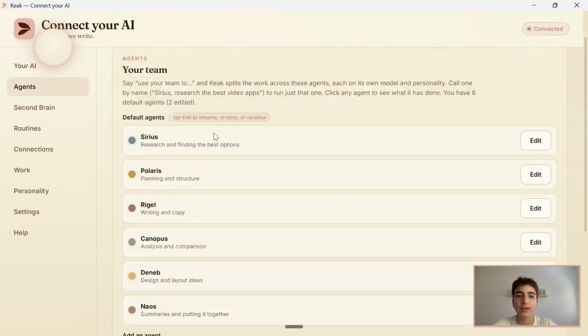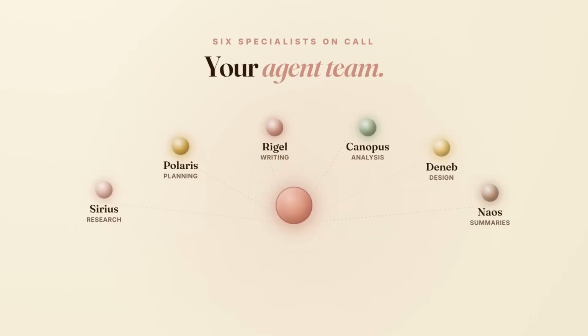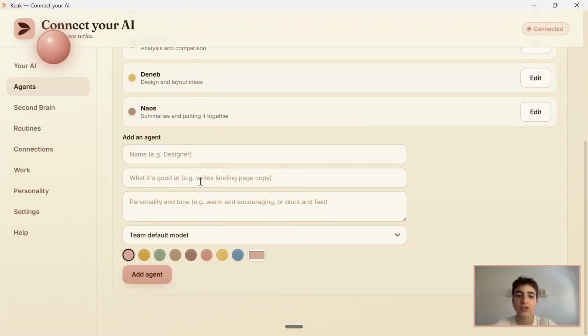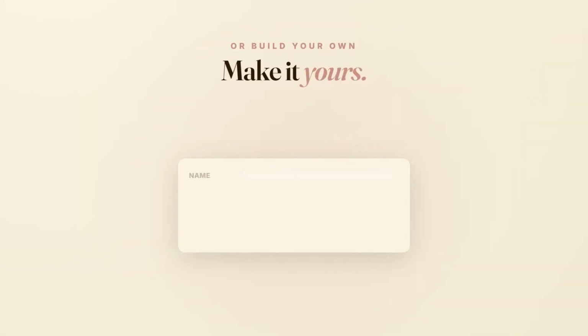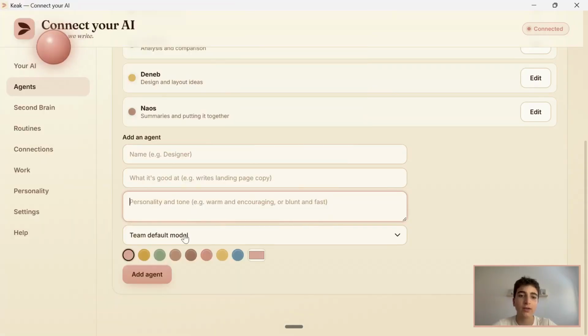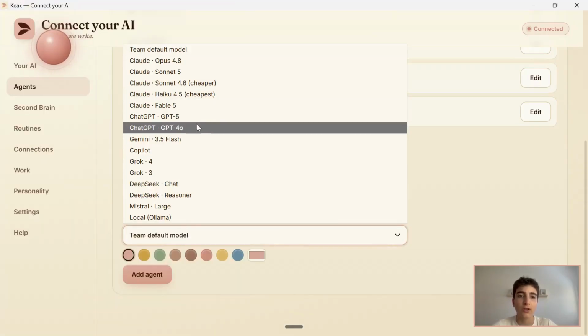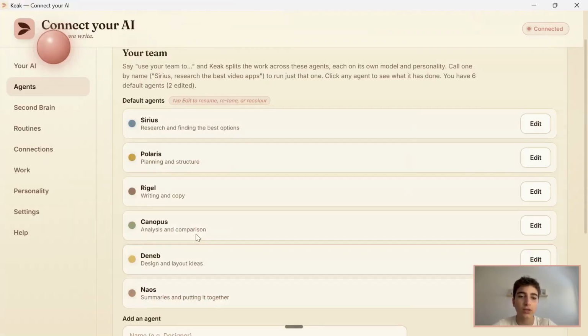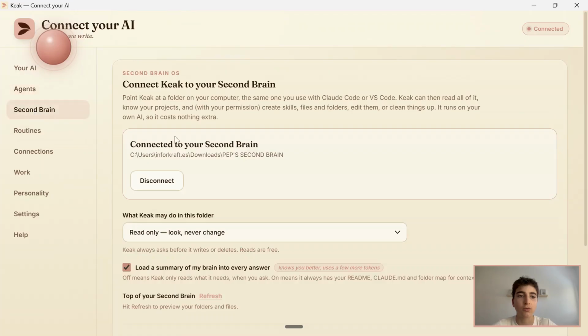Then you can create, like, these are the default agents, like one for research, planning, writing, analysis, design, summaries, but you can create your own. You name it, do a brief description and then the personality. And you can choose which model it uses and the color when it appears on your screen.